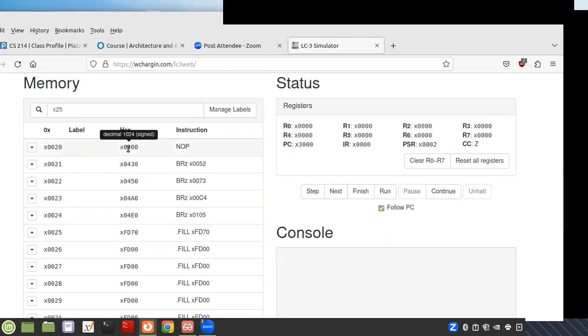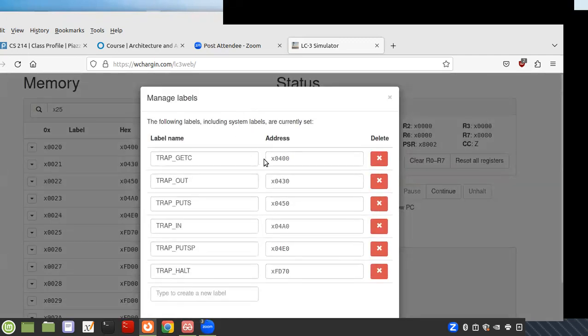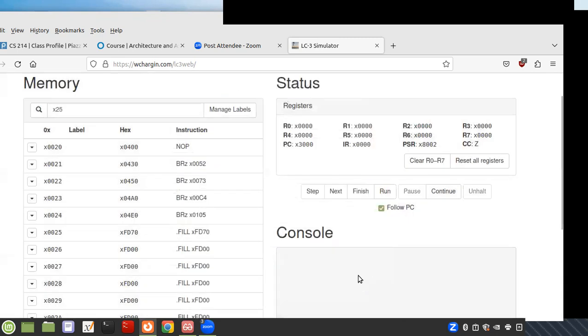X20 is a no-op, but here you can see that it's not really a branch. These are addresses. Look at 430, which is X21. TRAP X21 is the trap vector for OUT, for sending a character to the console. The way you communicate with the keyboard and the console is always through register 0.